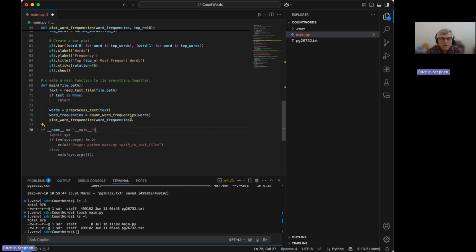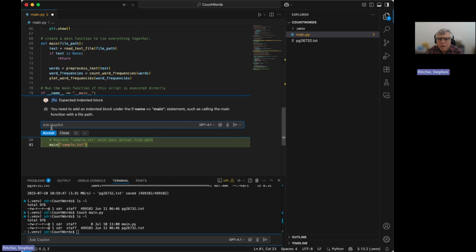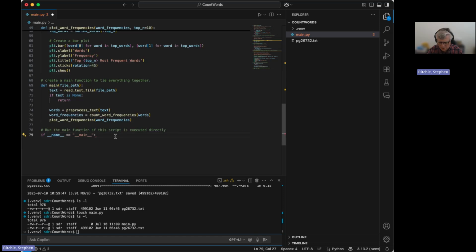And what that's going to allow us to do is, if you're a Python programmer, you're going to run the main function if this script is run directly. We can get Copilot to give us some examples on how to fix things. In this case, I don't want that. Just want to close it.